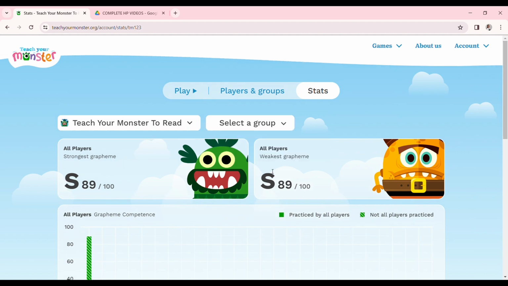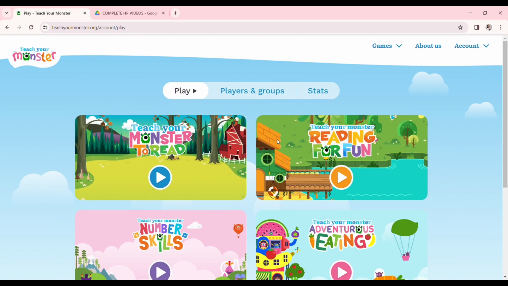So that's the teacher view. It's pretty simple, but we are going to pop over to the play button, and I'll show you what this will look like from a student perspective. So once they log in with their class code, they'll select their name.